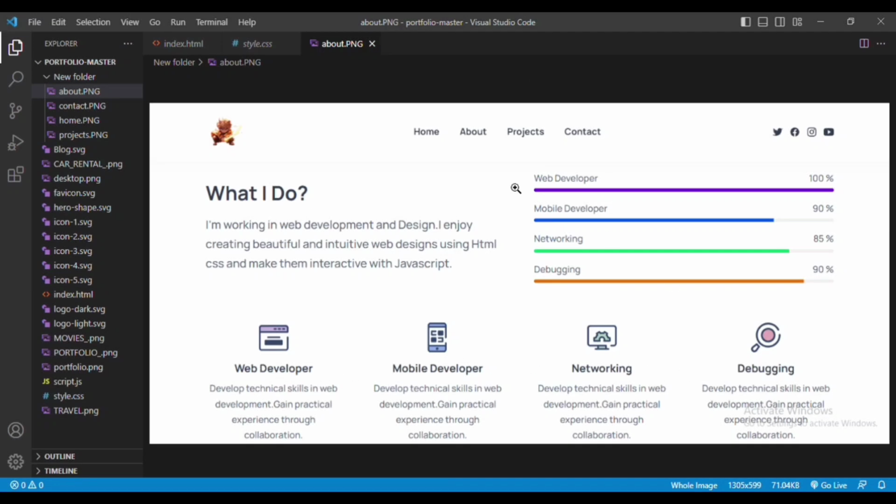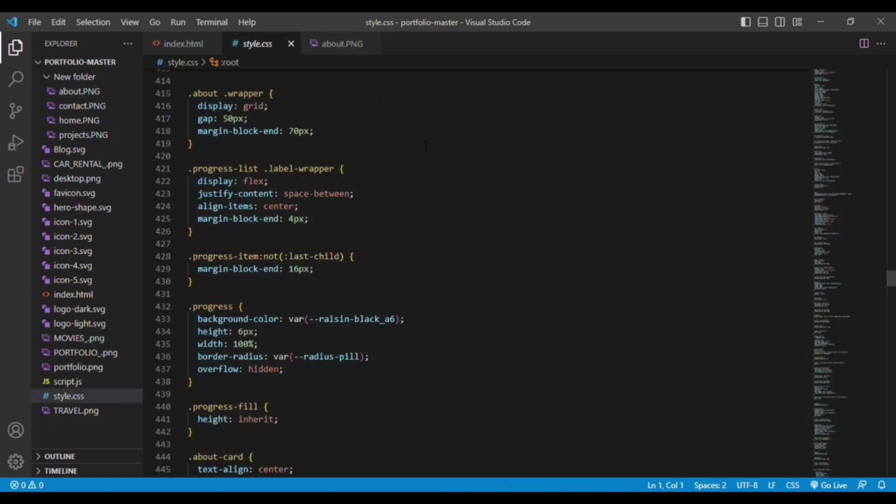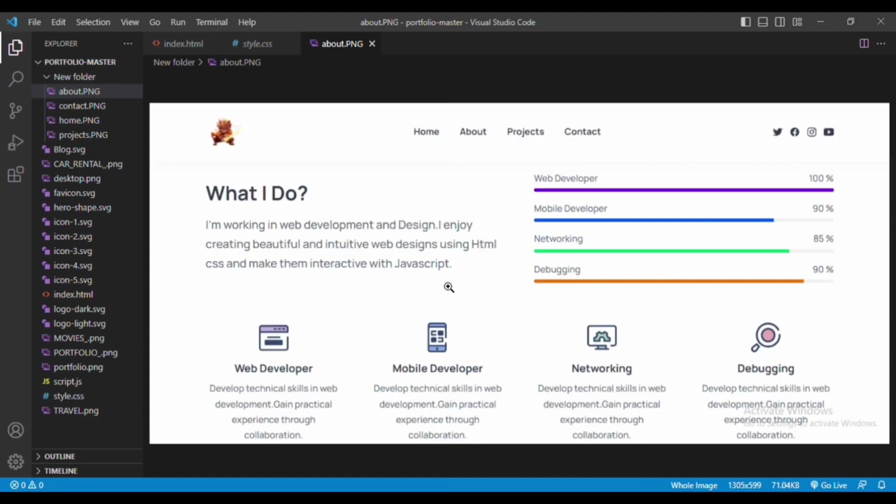And now let's go to the css file. About wrapper displays grid, gap is 50 pixel, margin block end is 70 pixel. You can see by adding the grid element we are aligning both elements in the row format, and we are having a gap of 50 pixel between each of them.